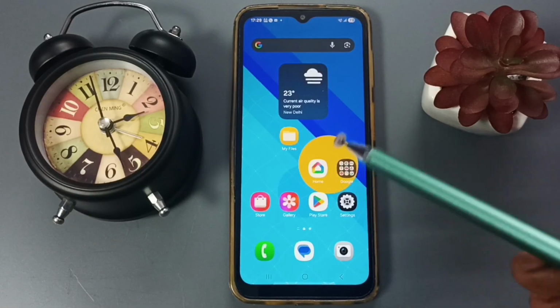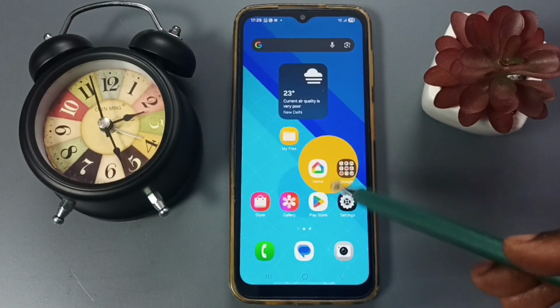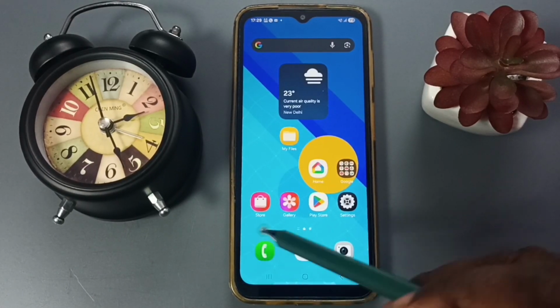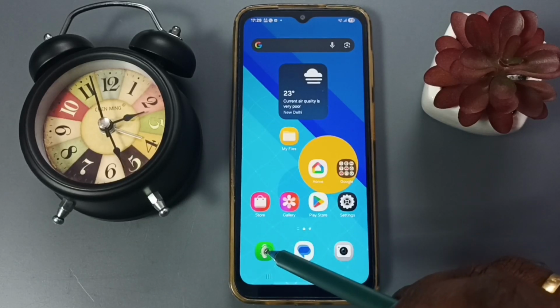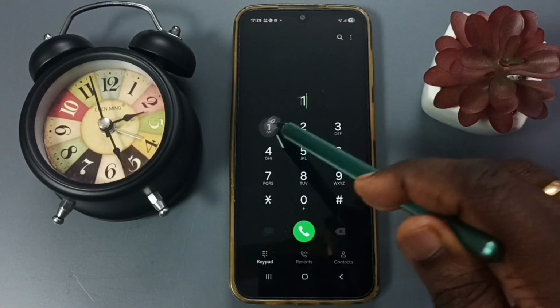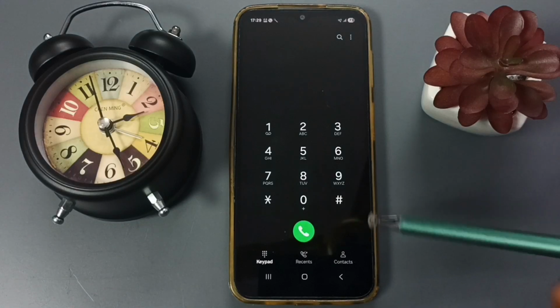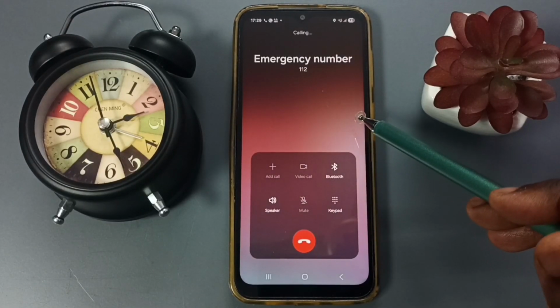Hi friends, this video shows how to manually start call recording during a phone call. First let me open this Samsung phone app. Tap on this icon. Then dial one number. Let me dial. Please wait.